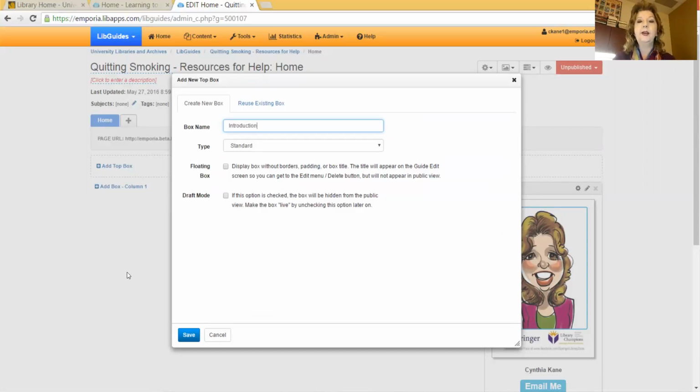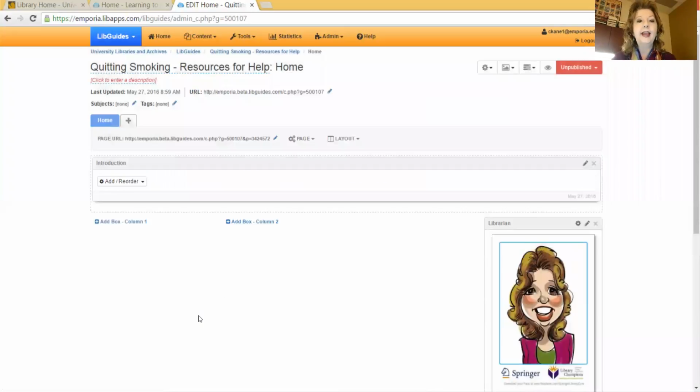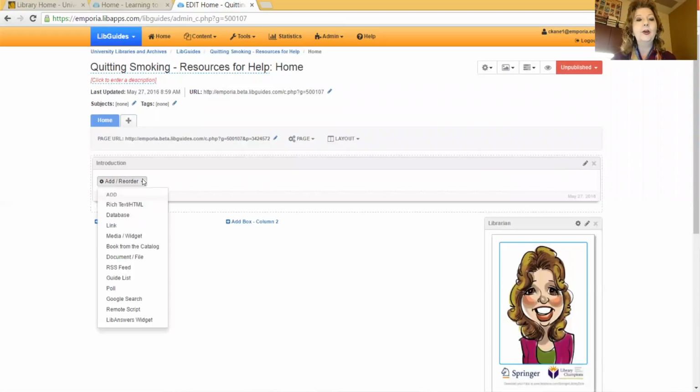And this could also be called, why would you want to use this guide? You can do a lot of different things with this. We're going to leave this as a standard box. The reason is that this is now where the most powerful part of LibGuides will take place. We can add what are called different boxes of information that can be all types.